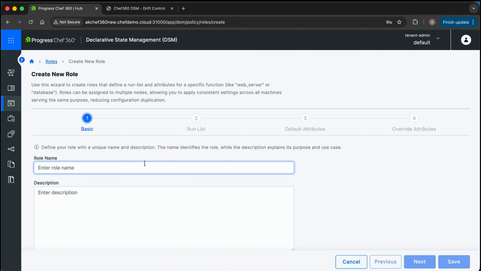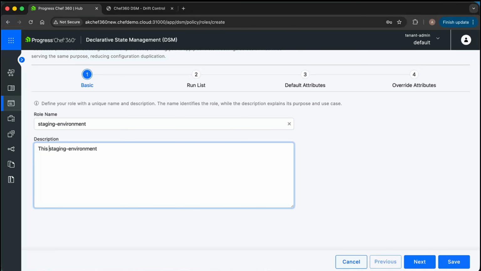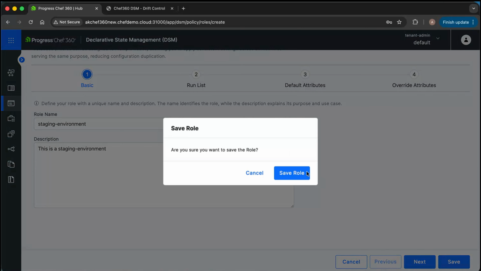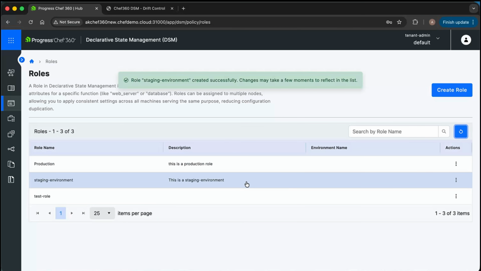To scale this approach, Chef 360 uses roles to group and apply policies consistently. Here, you create a role named Staging Environment and associate it with the golden AMI Drift cookbook. This allows you to apply the same baseline policy consistently across multiple nodes.